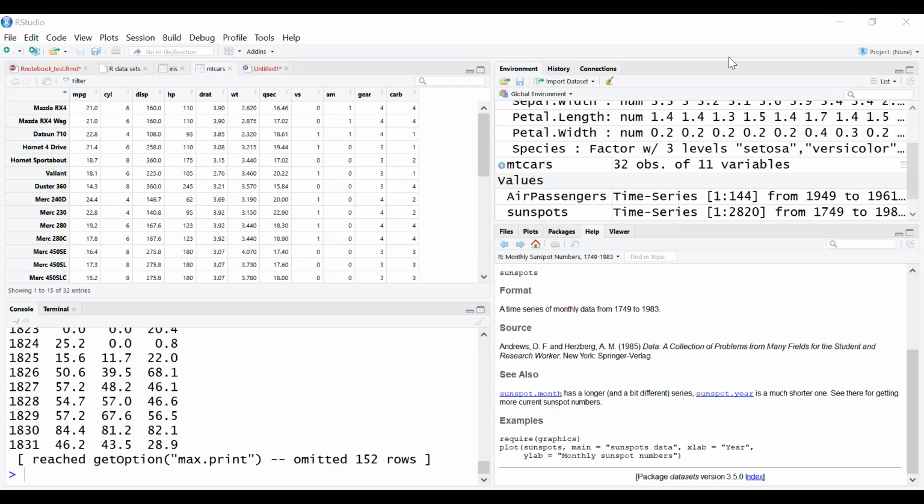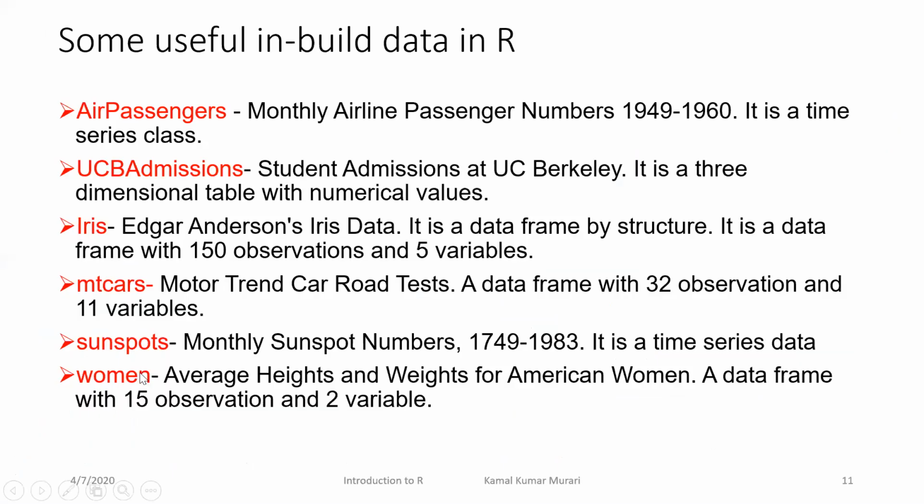I'll go back. The last data set is women: average height and weight of American women. It's a data frame of 15 observations and 2 variables. There are many such data sets. I'm just picking a few in order to give you exposure to inbuilt data in R.